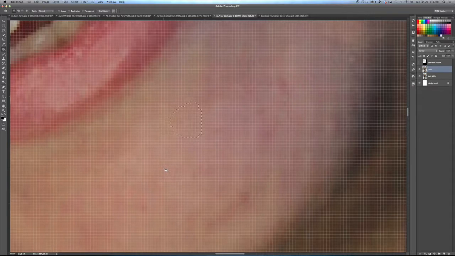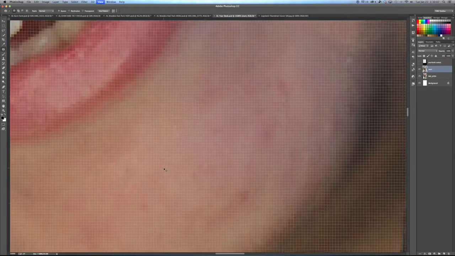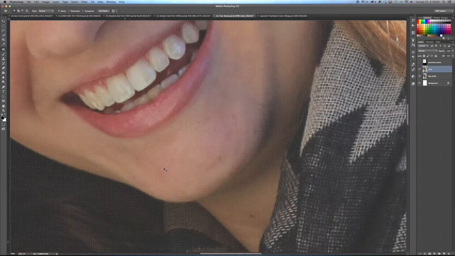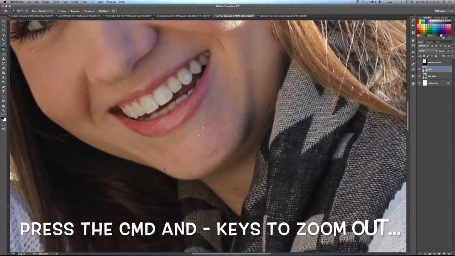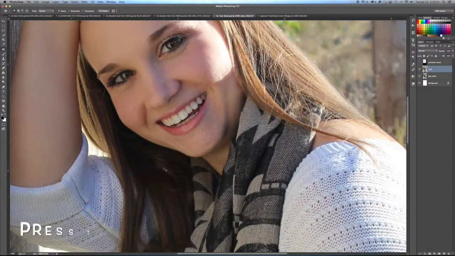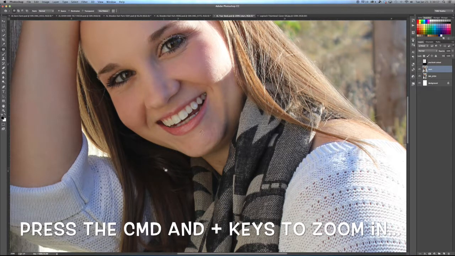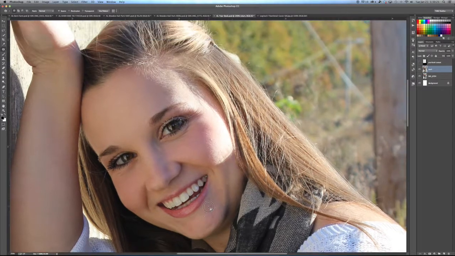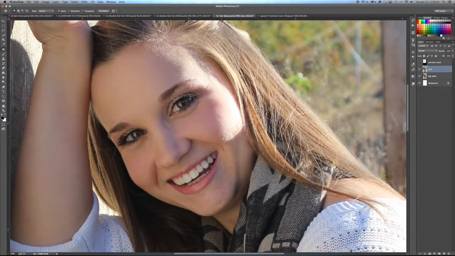Let's zoom out for a second and see how it looks. Remember, Control or Command. Command minus zooms out, Control plus zooms in. We're looking a lot better. Let's get it centered here with the hand tool, or press the space bar. Still got this one spot right here I missed earlier. Let me get that now. We'll come back and fix that. Alright, let's do a little comparison thing again.